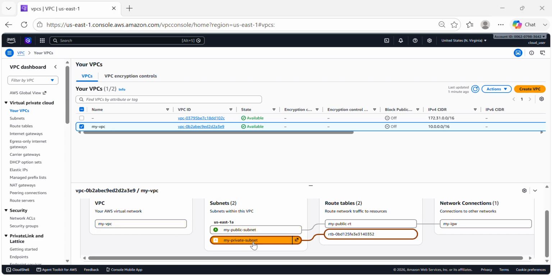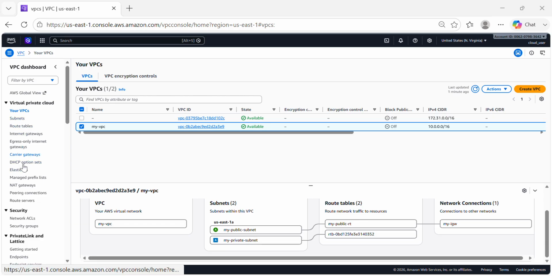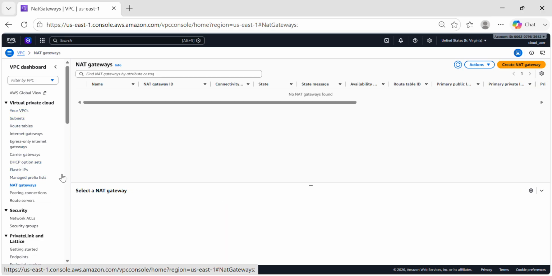Now we have to work on our private subnet. So how is the private subnet gonna work? Private subnet is not gonna have a route directly to the internet gateway. It's gonna have one NAT gateway, and that NAT gateway is gonna connect with our VPC, and the VPC is already connected with our internet gateway. So what we need to do now is create one NAT gateway.